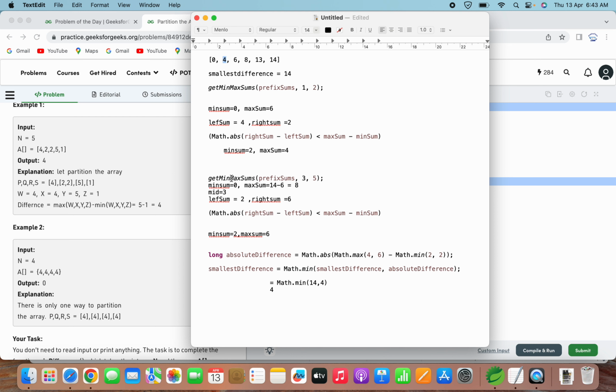Now we have to call it for the second time. For which window size? Initially we have taken care of 1 and 2, this much. Now we have to take care of all the remaining elements, and this will keep on changing. That means next time the first will be pointing from the start to some more locations, and the second will be from the subsequent array position to the end of the array. So now the second time we are calling for 3 and 5.